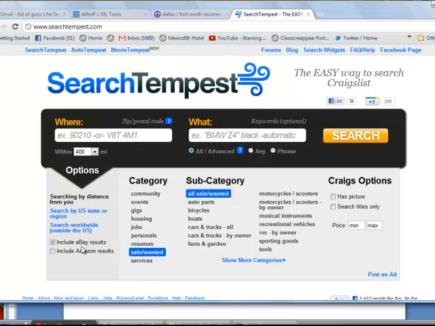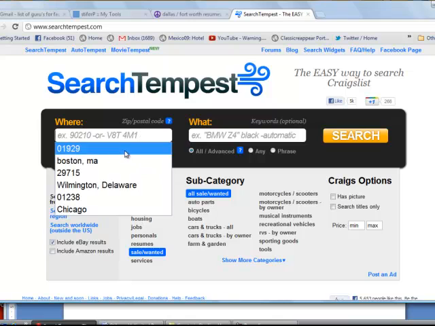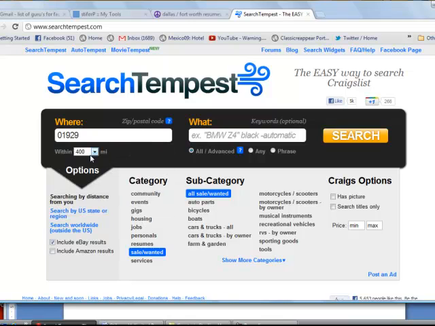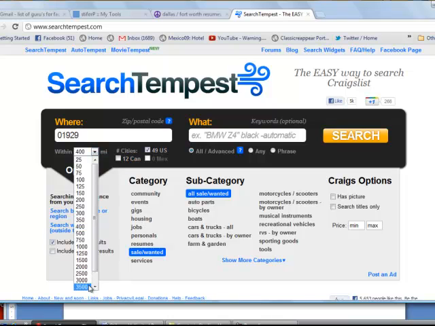Not only will it do Craigslist for you, but you can also include eBay results, and you can also include Amazon results. Okay, so this is a fast and easy way for you to do all your searching on Craigslist so easily, so quickly. Here's how. Just start with your zip code. Okay, I'm going to start with a random zip code. And you're going to go within 3,500 miles. Why? Because that'll give you the entire continental United States.